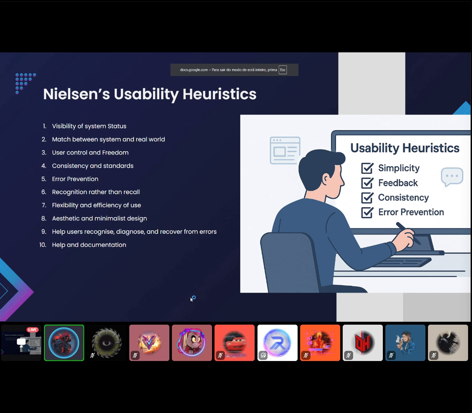I have the same picture. Interesting. So these are the 10 rules from Nielsen's usability heuristics. Visibility of system status, match between system and the real world. I already mentioned this. User control and freedom at the same time. Consistency and standards. You will see in a bit what all of these mean. Error prevention, recognition rather than recall. This may make you start thinking about it.